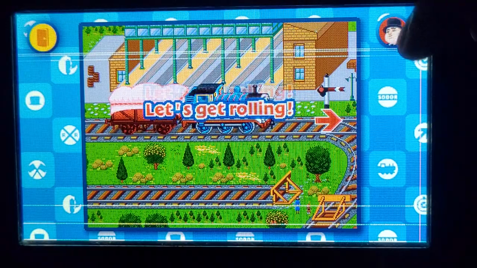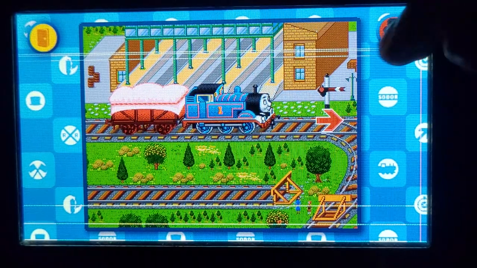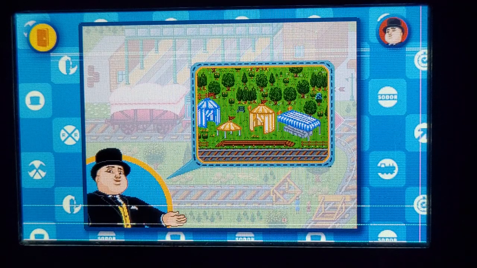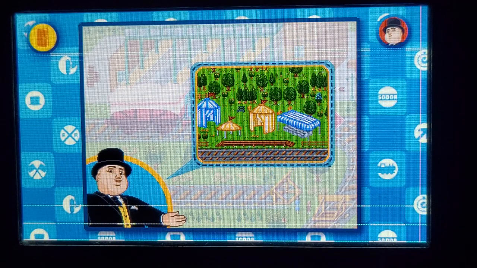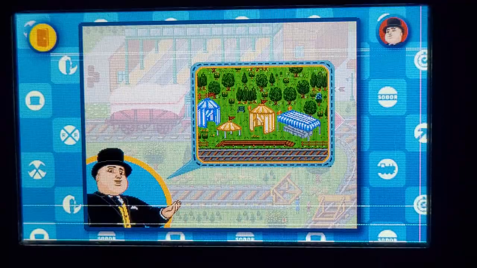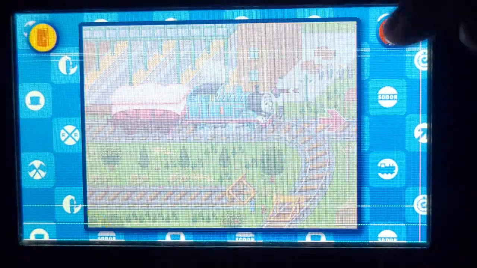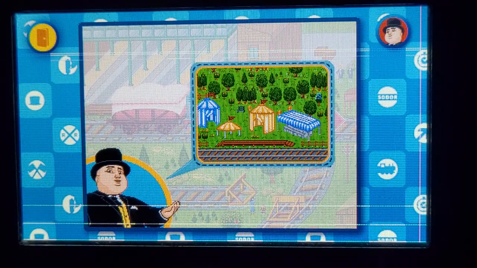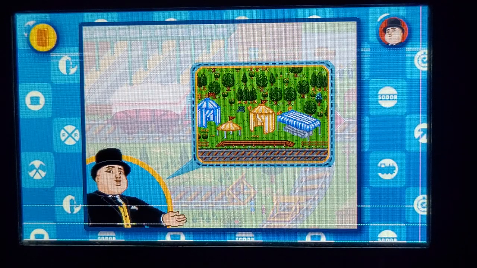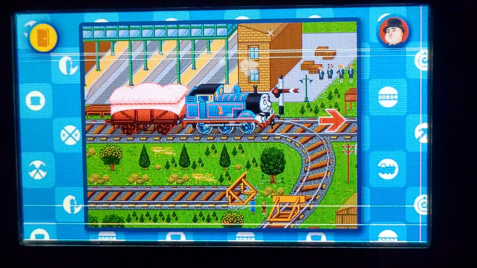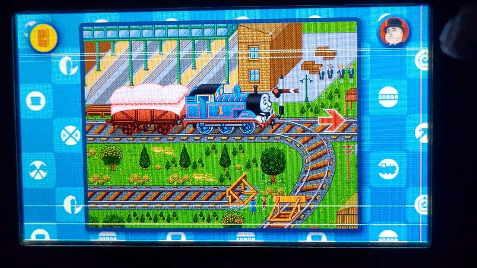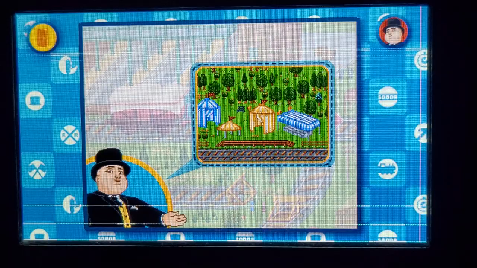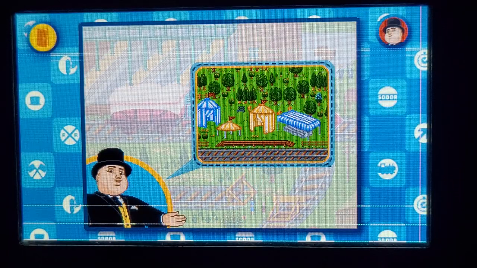Let's get rolling. Thomas needs to deliver his special to the park. Hurry, it's a long way to go. Chuff your hardest to get to the park. Stay on track and on time. Follow the arrow to find the destination. Chuff safely on to the park. Stay on track and on time.